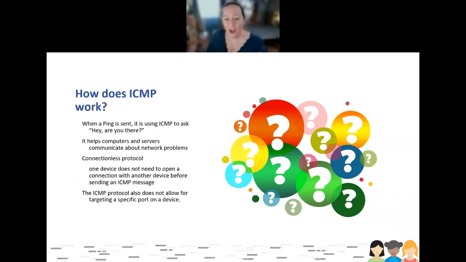It doesn't have to do that handshake. It doesn't really care about that handshake. And it doesn't allow for targeting a specific port on a device. We're just wanting to see whether that device replies.